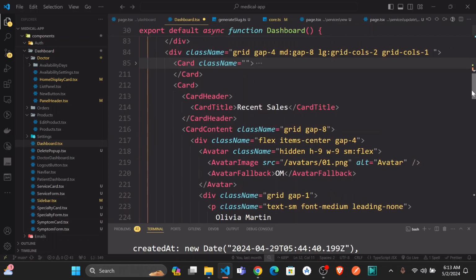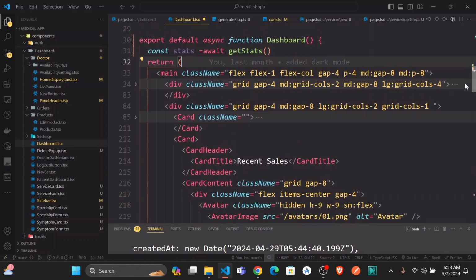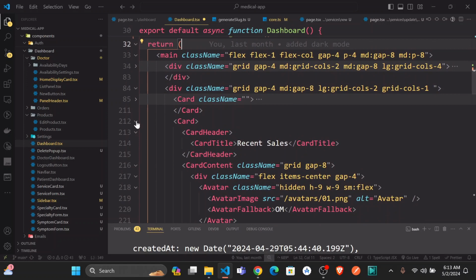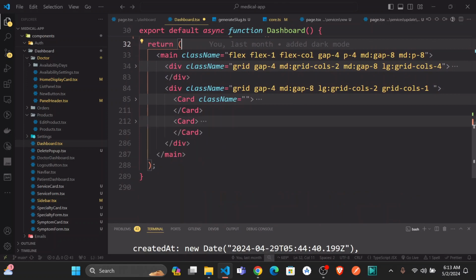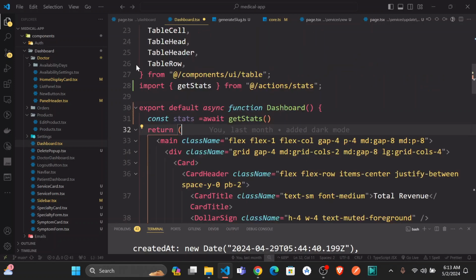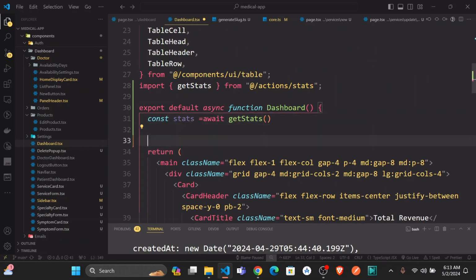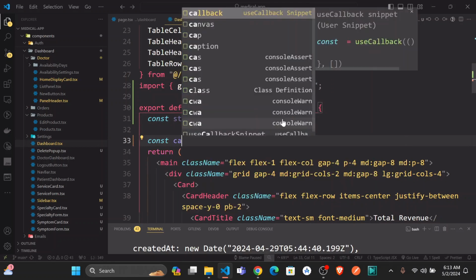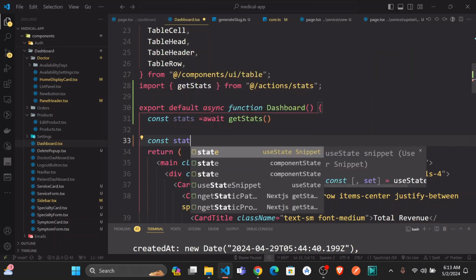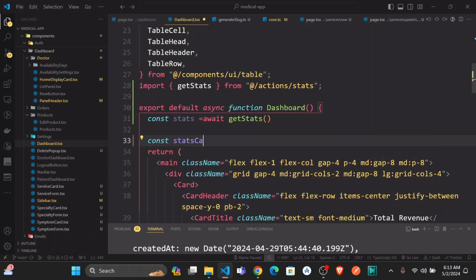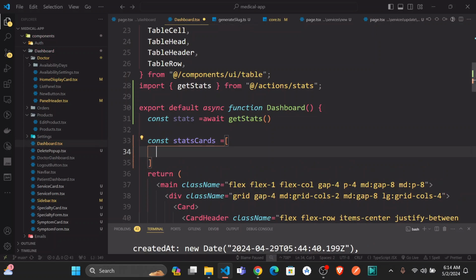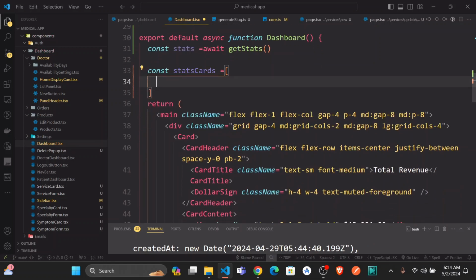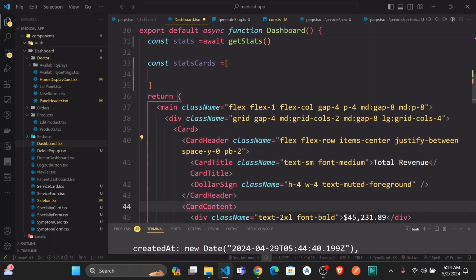Okay, so we have the stats, and you see we have the cards. How many cards are we having? Okay, we have these cards here, four of them. So basically what we could also do is say const stats cards is equal to, and we could just go ahead and create an array for this, just to simplify our life, not have a lot of this.